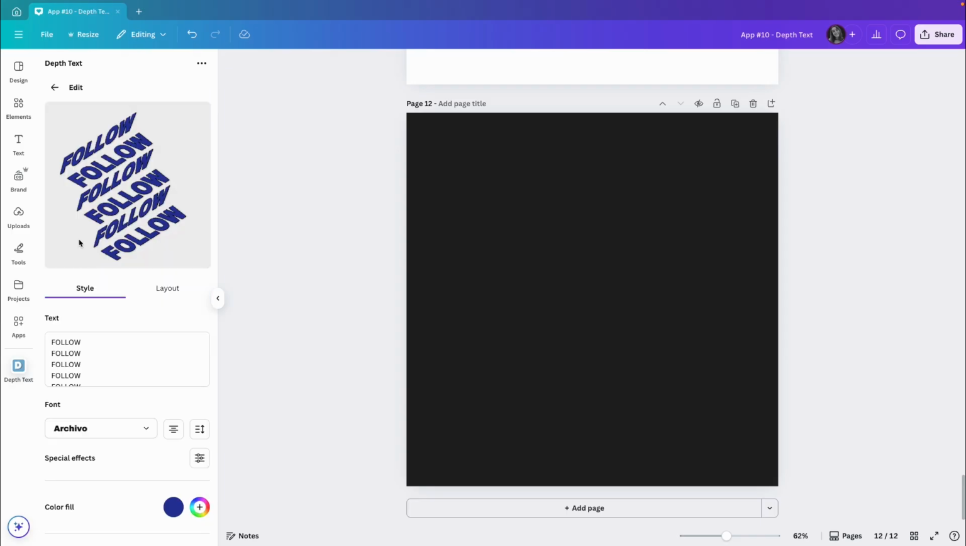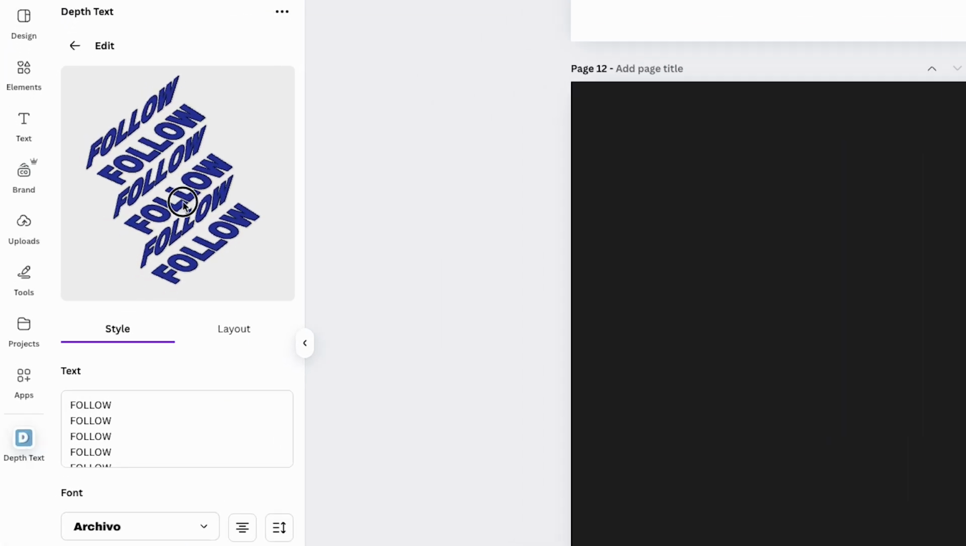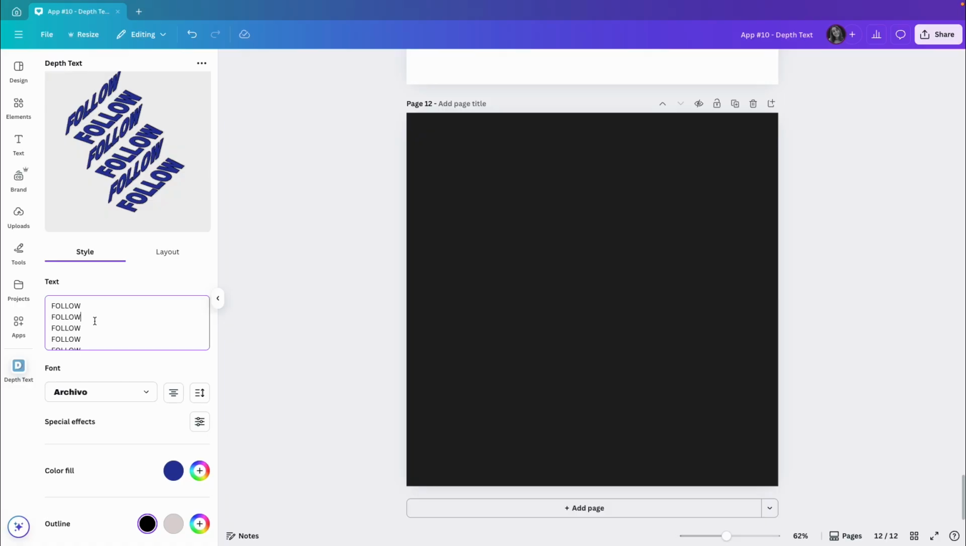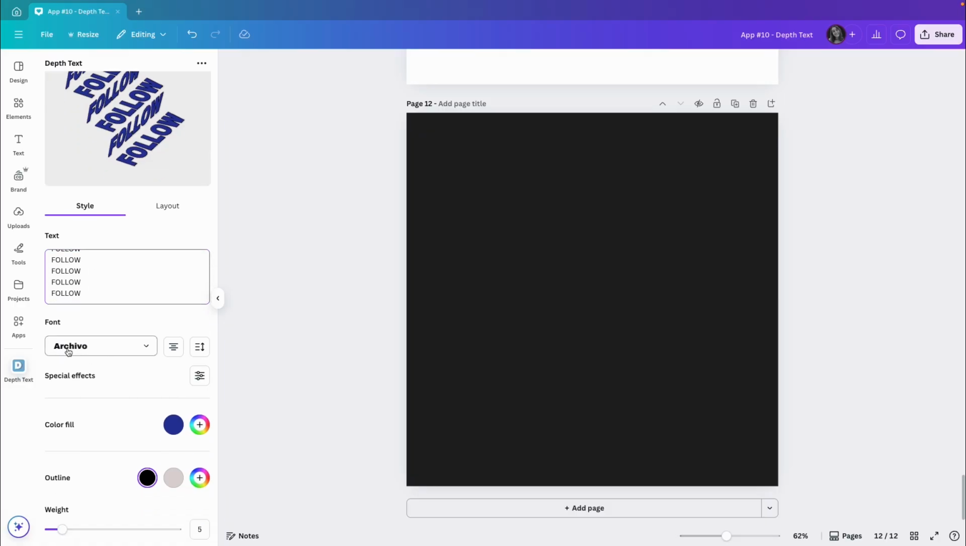Again, the first thing you will see is the preview of the text you're creating. This time you can already play with it here. Change the angle and rotate it. But we will do that later in the layout section. Now let's style the text. I can change the text content right here. And as usual, you can adjust the font, alignment, and line height.